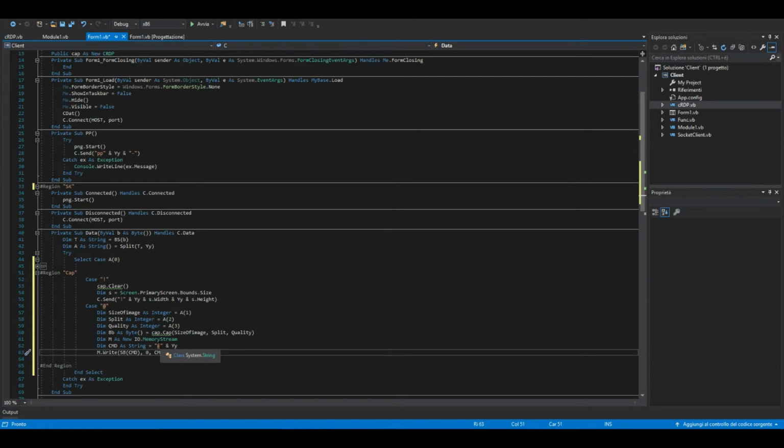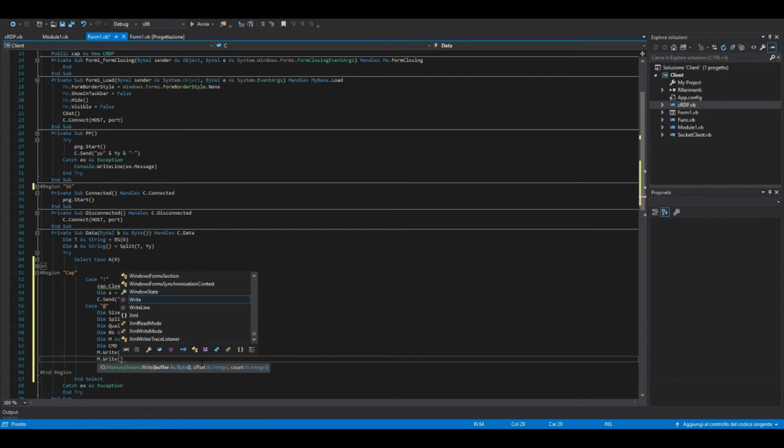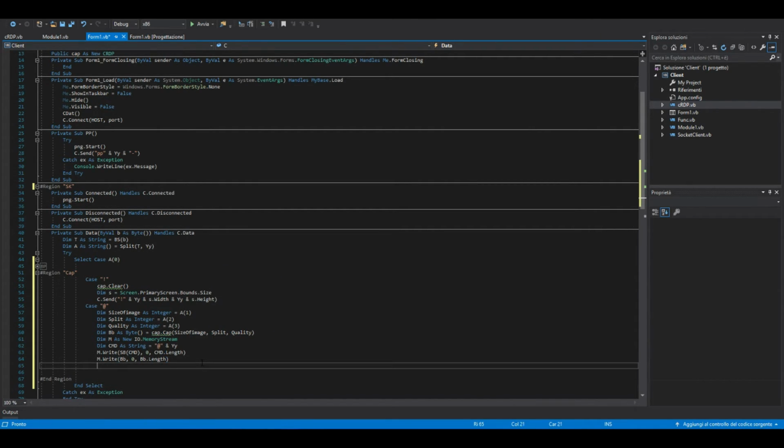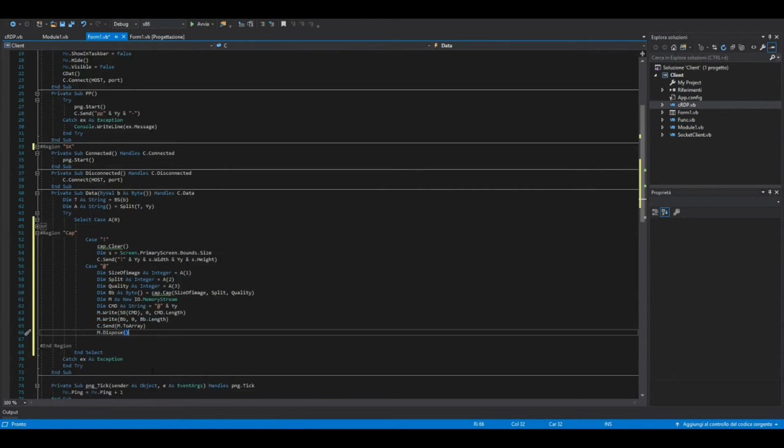So we are going to send a notification to the server that we are going to send a new frame, and now we can write the encoded frame data to the memory stream, and lastly we send the entire memory stream. And using the dispose, we are just releasing all the resources we used for this memory stream, so we are sure that the memory stream will be empty.